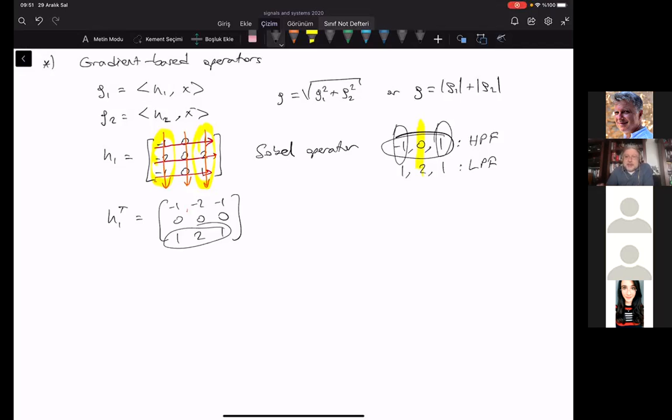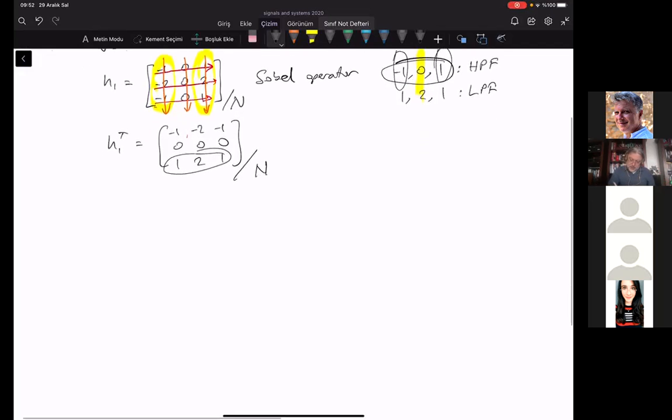But if it is for gradient detection, division by a normalization factor is no different than applying these operators directly and adjusting the edge detecting thresholds. Okay, just multiply the threshold by capital N and it will correspond to the same thing. These are not image filters, they are just operators for the detection of gradients. This is the Sobel operator as an example.